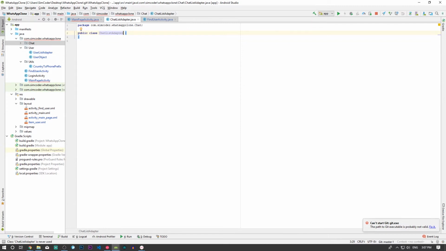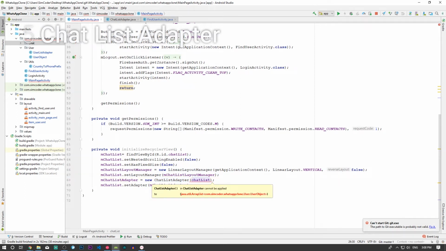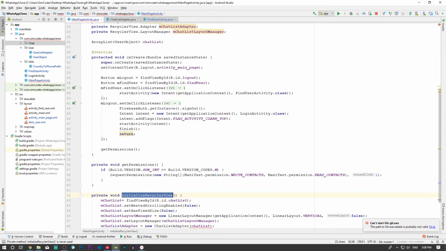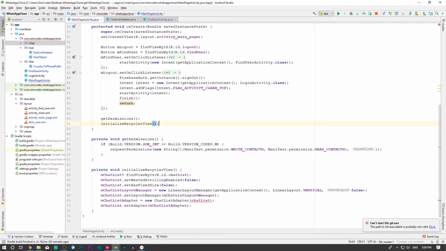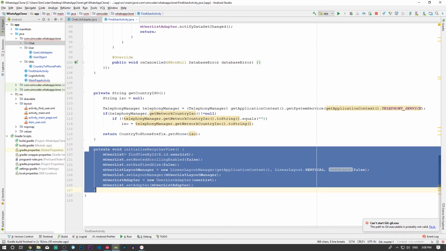Okay, so for now we have to import the chat list adapter. It is expecting a chat, nothing, because we haven't added anything to the chat list adapter. I'm going to simply copy this inside here so that we can initialize the recycler view, and now we are ready to go. So I'm going to close this because we won't be needing it anymore, I believe.